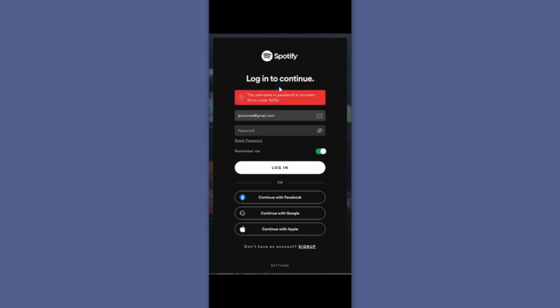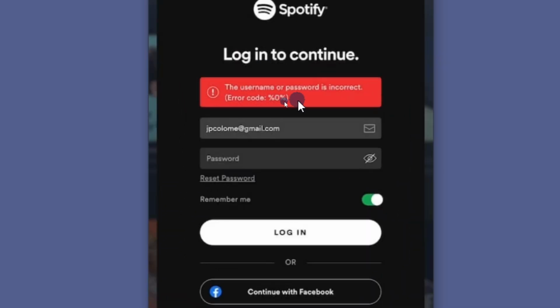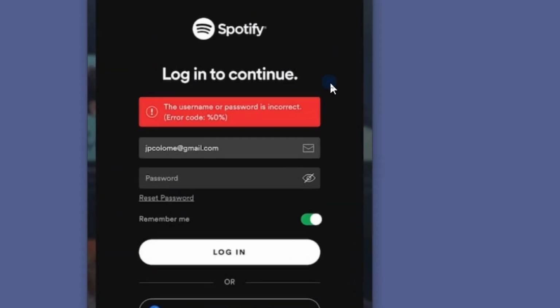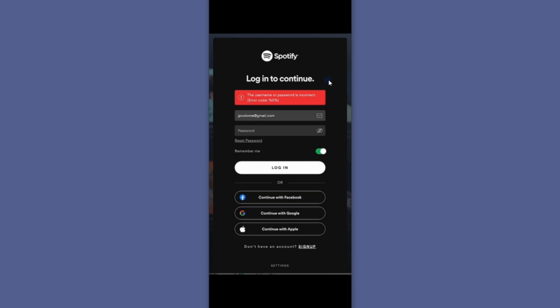In this video, I'm going to show you how you can fix the username or password is incorrect error on Spotify app. So if you are experiencing this login error, then there are quite a number of steps you can take to fix this.